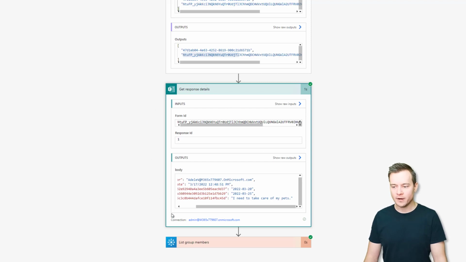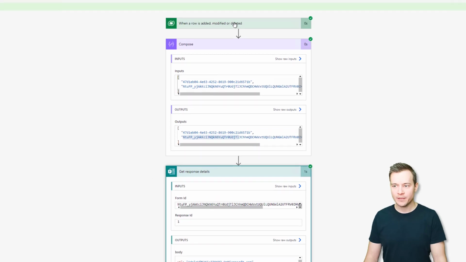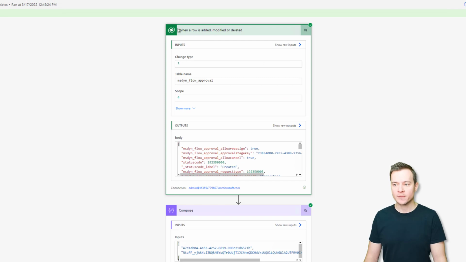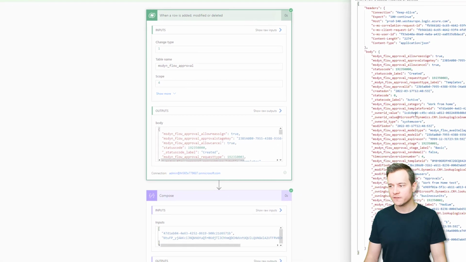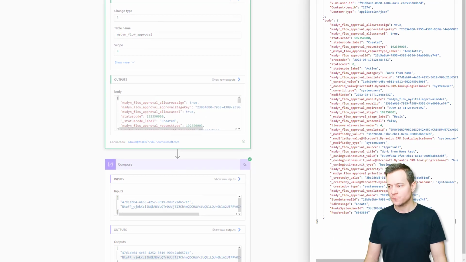Now, merging, let's say, this scope of information from Microsoft Forms together with information from the approval table itself will give me the full scope of the information. So for example, it will give me information about the work from home, so what the category of the template it was. It will give me as well information that it was a type of a template. It will give me information when it was created, by whom as well, because that kind of information is as well present within the forms.